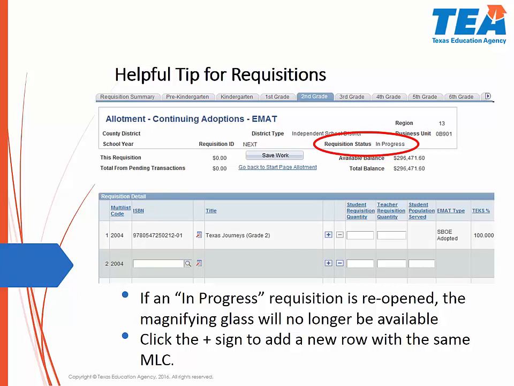One thing to remember when ordering is that there may be a title filled in where you want to make a different selection for the same multi-list code. You will not be able to delete that title, but you will be able to add another multi-list code to select a new title by clicking on the plus symbol. As long as the quantity is left blank for the old title, nothing will be ordered for that title.